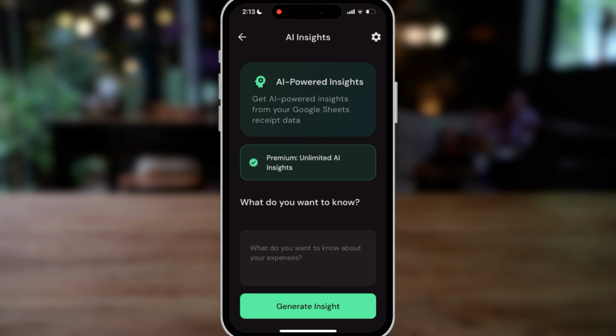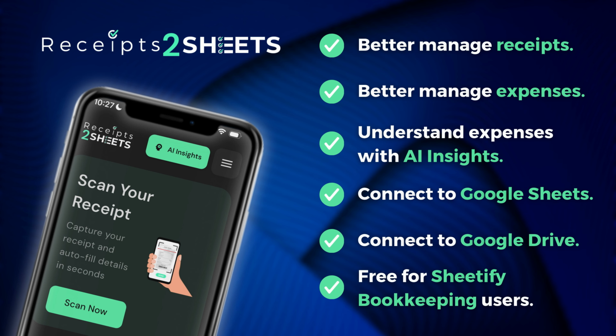As you can see, this AI receipt scanner and expense manager is powerful for Google Sheets users that want to better track and manage day-to-day expenses.